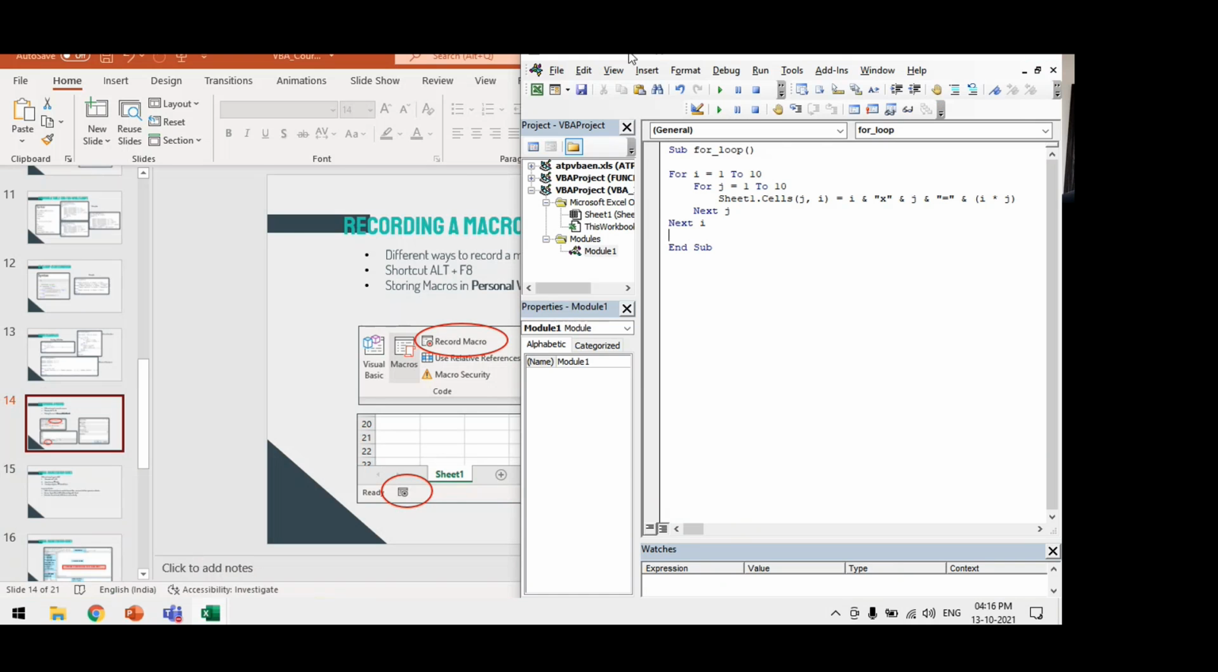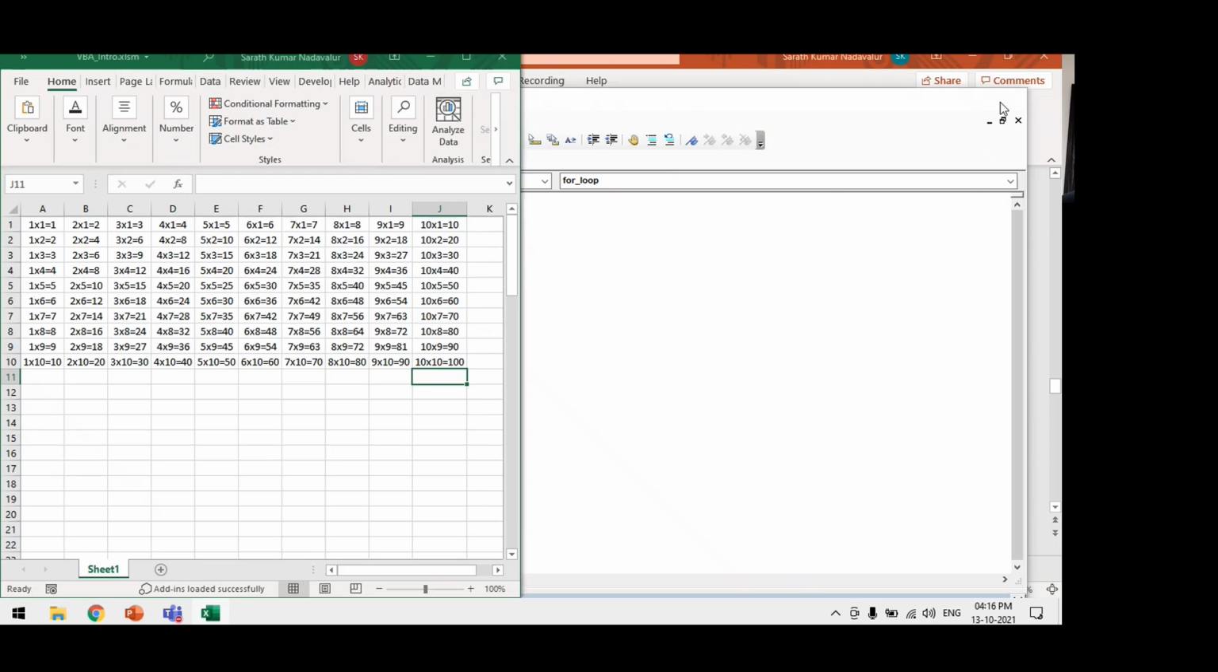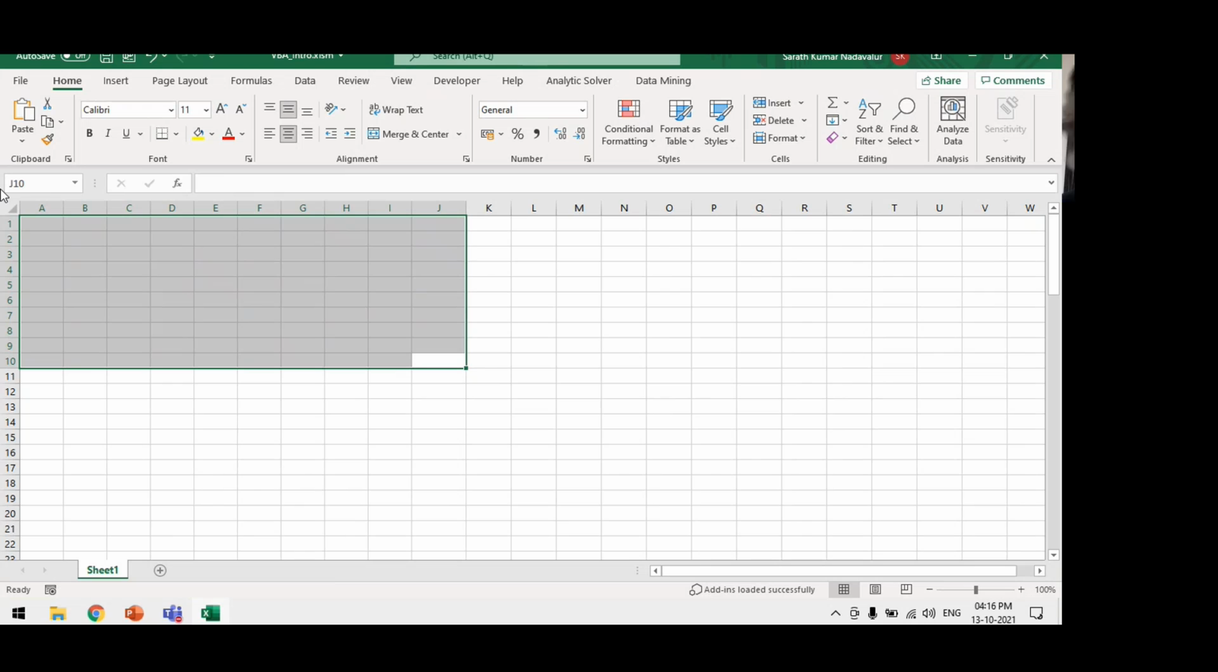Okay, now we will go for recording a macro. You can just close this VBA and maximize your Excel.